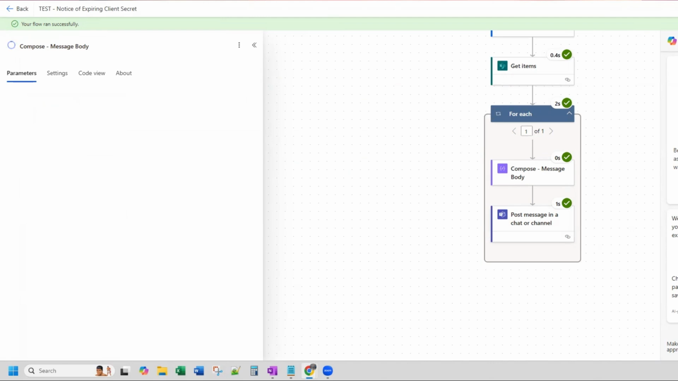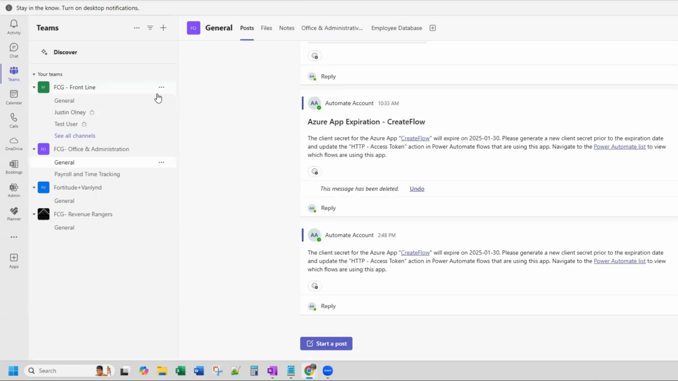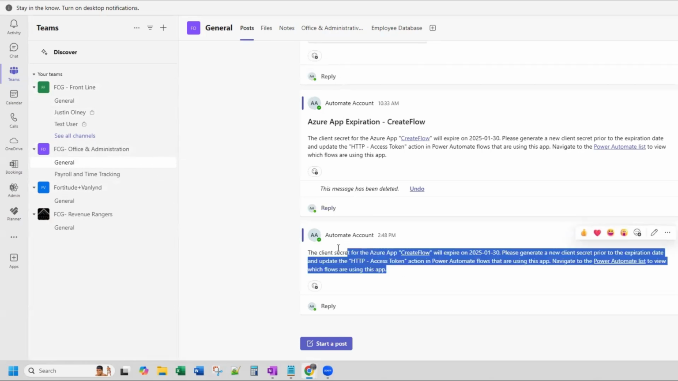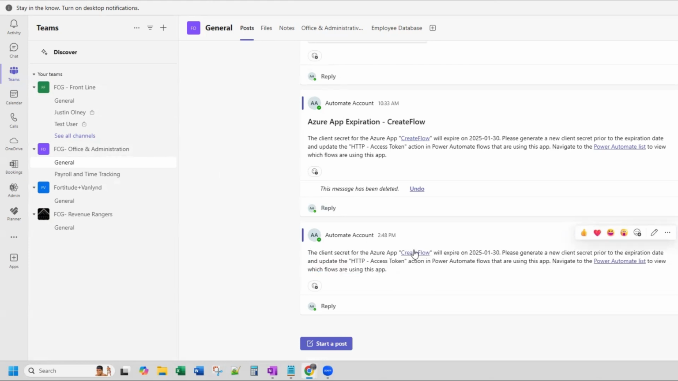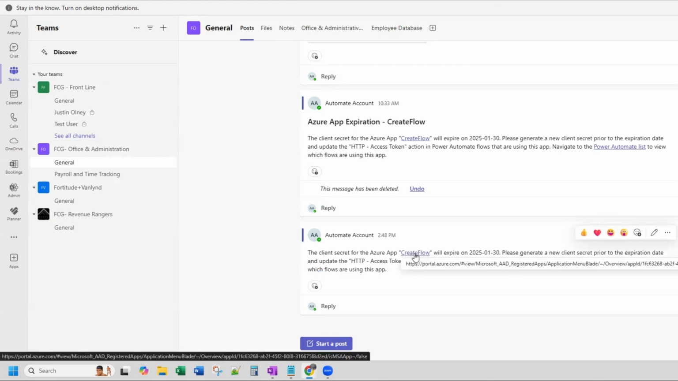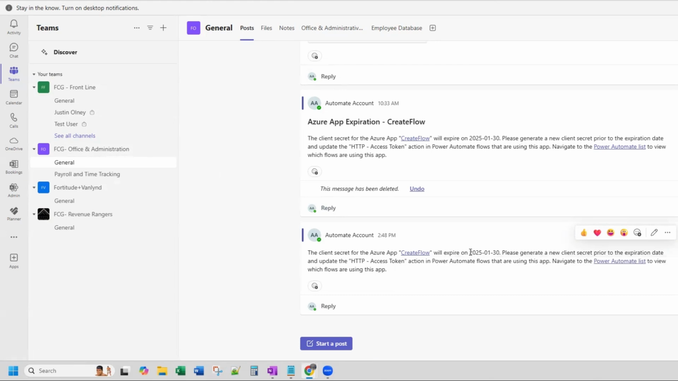Okay, now we have a successful run. So I'm going to go over to Teams. And in my general channel here, here's where I just received a message. And here's my link that will take me to Azure if I click on this. And here's my expiration date. And you can always reformat this date too with a compose expression that will change it to spell out the date in a prettier format than what this is. And then here's the link to go to my Power Automate list in SharePoint.